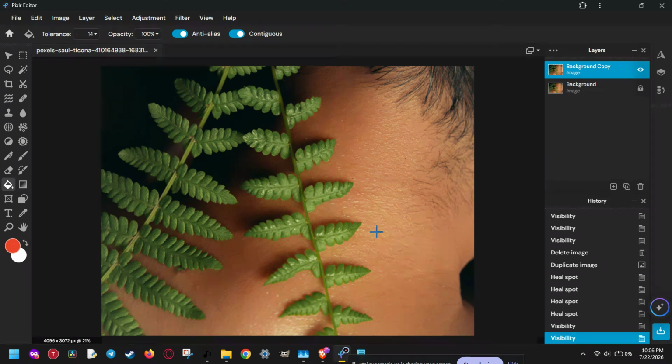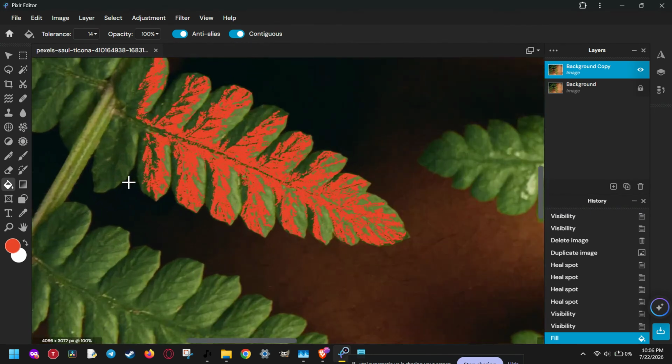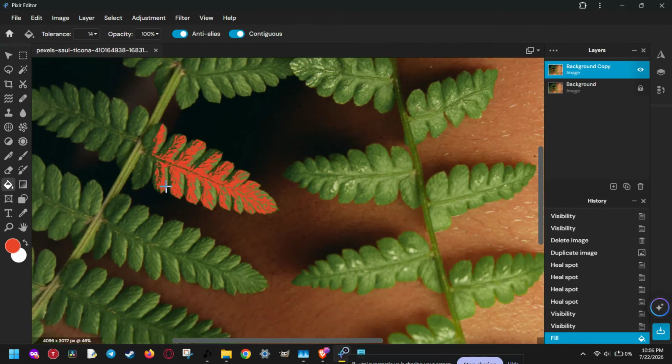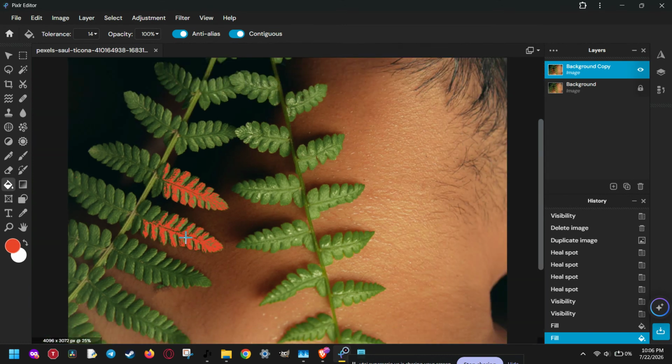If you click inside a closed shape or a section with clear boundaries, the tool will fill that area quickly and cleanly. This is perfect for filling simple backgrounds, recoloring sections of an image, or changing the color of isolated objects. Now let's talk about the top bar settings, because these controls make a huge difference in how the fill tool behaves. The first one is tolerance.